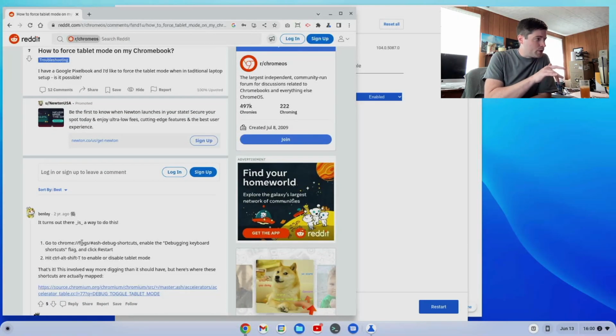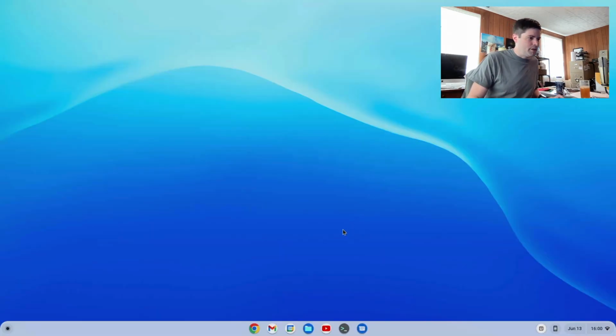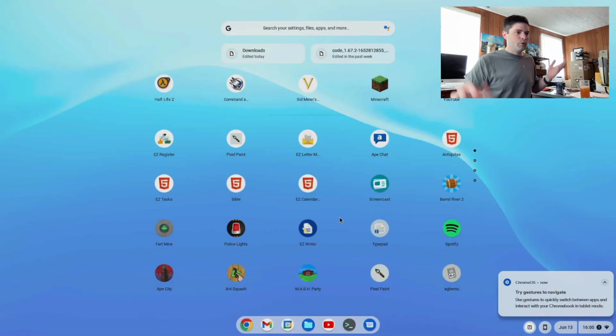If you restart, we're gonna wanna hit Control, Alt, Shift, and T. Control, Alt, Shift, T. Try to remember that. I'll try to remember. Okay, so we're restarting this thing. Okay, here we are. So let's try it. Control, Alt, Shift, T. There we are, we're in tablet mode.